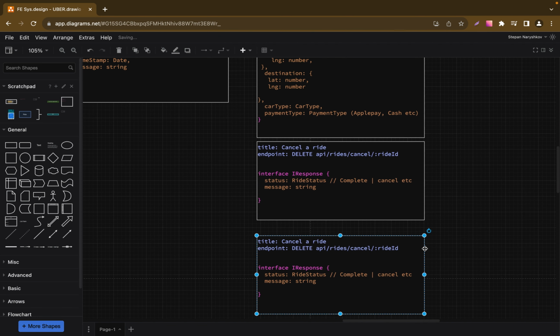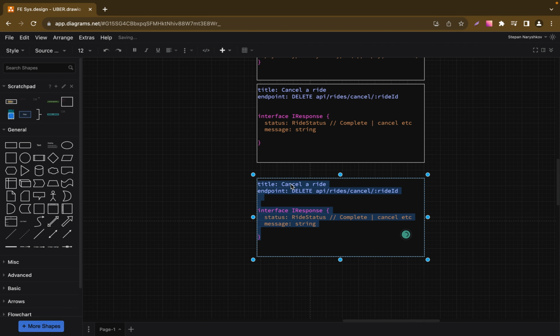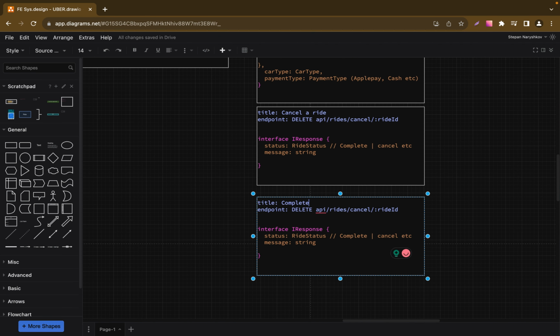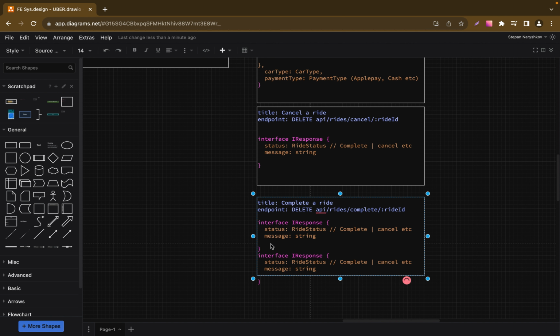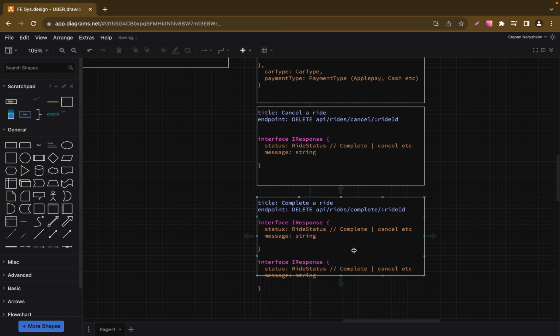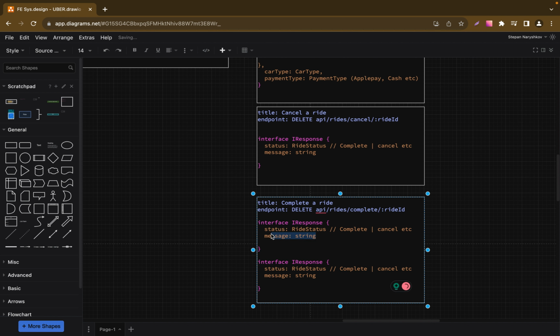Let's add a new one. Complete a ride. It will be almost the same endpoint as cancel a ride. We just need to change cancel to complete and it'll be enough. We'll have here two interfaces, so let's maybe copy the first one and create one for response and one for request.